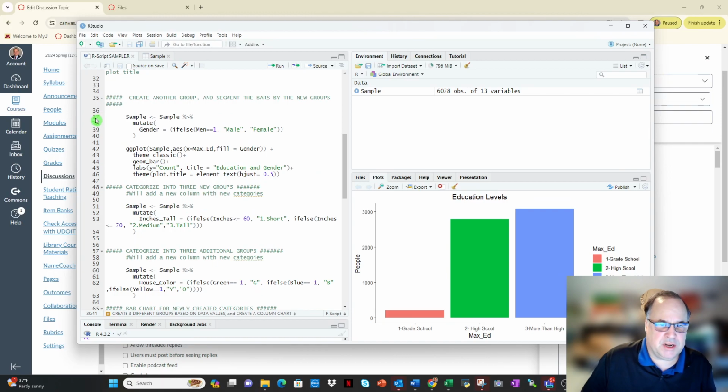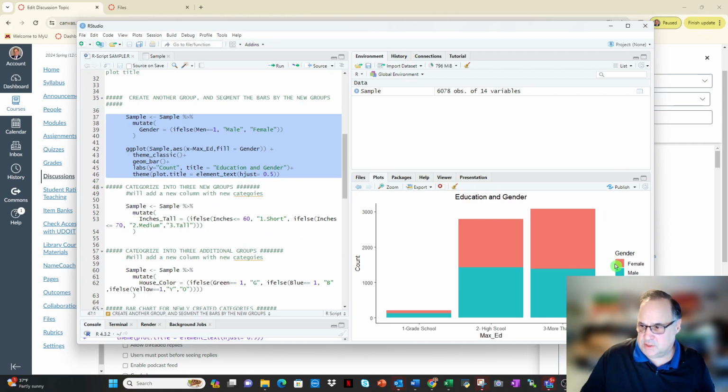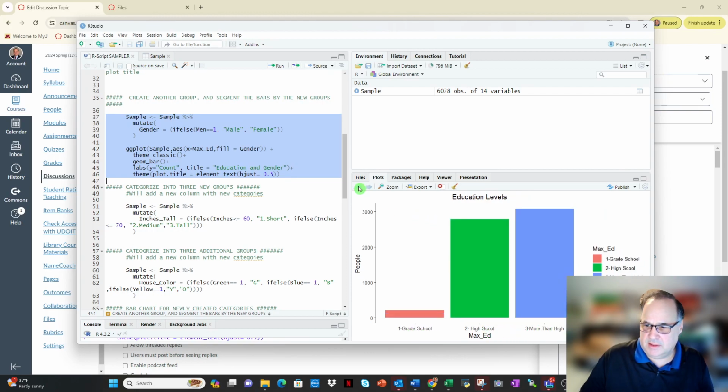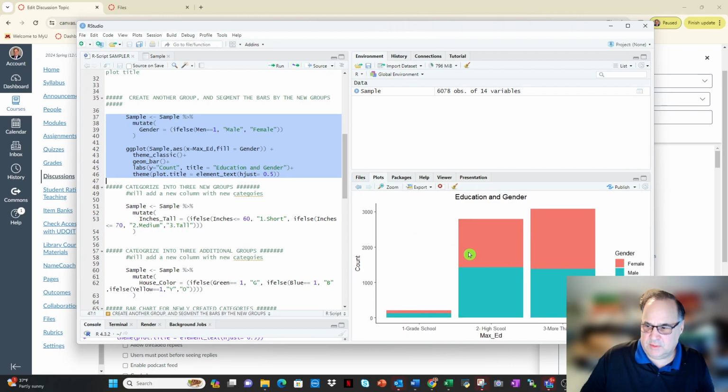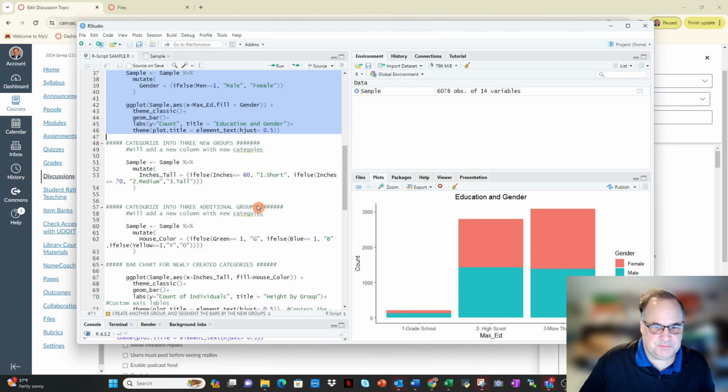Then this one, we're going to create another group and segment the bars by the new group that we created. Let me run this real quick. And this was by gender, male and female, and you can see the different groups, grade school, high school, more than high, that we had before. It's the same bars, except here we're using male, female as the breaks. Gives you a little more insight and information.